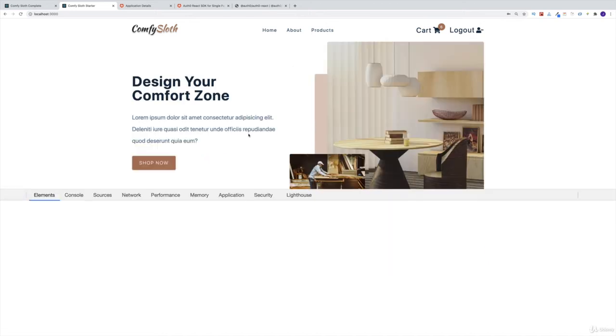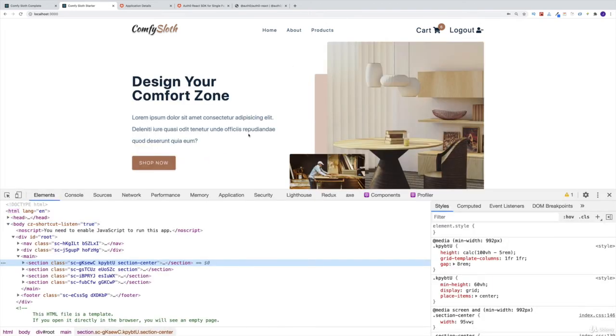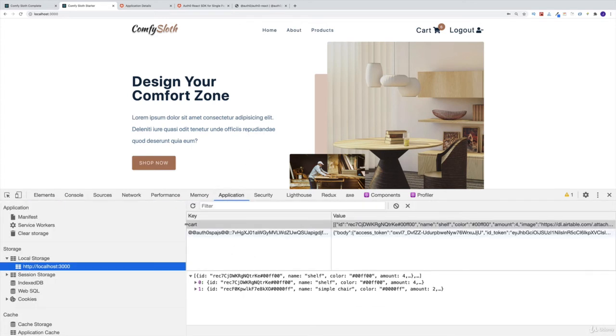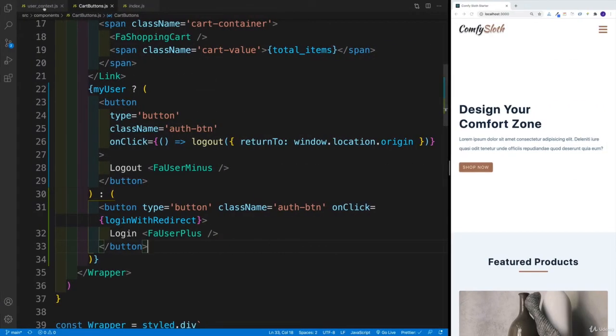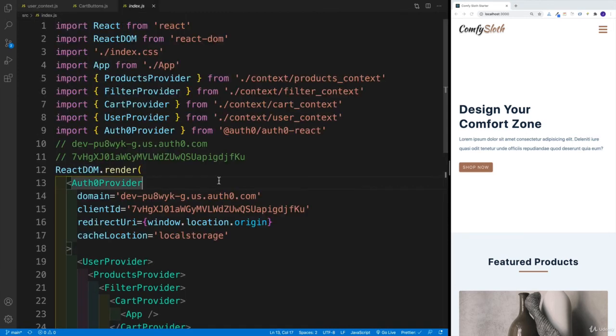And last thing that I would like to mention in this video is the fact that if you navigate to application, essentially to your local storage, you'll also see that every time we log in, whether that is with Google, Twitter, or whatever, you also have a key value pair in your local storage. So that's something that we took care of when we set up our index. Remember, we had cache location equal to local storage.